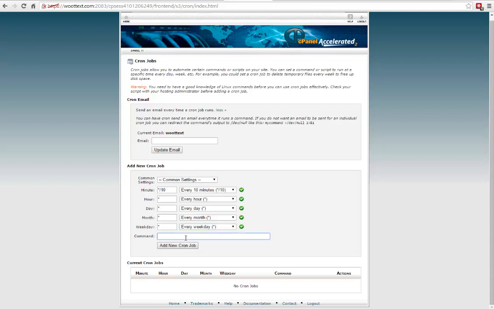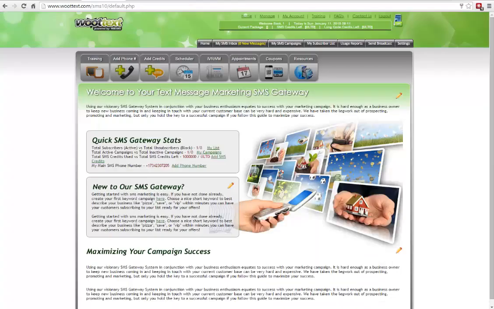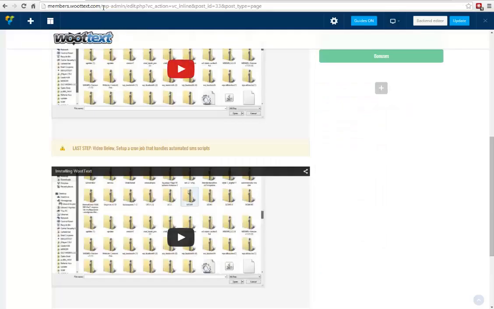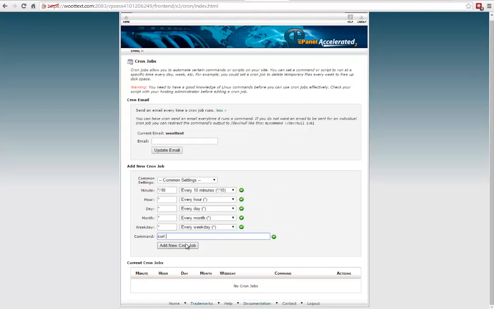So what you want to do is use curl and then the URL where your install is at, and this is our install URL, and here's my cPanel. So you want to do the word curl, then the install URL, and then you want to do send SMS cron job.php, and now this will run automatically every 15 minutes of every single day.